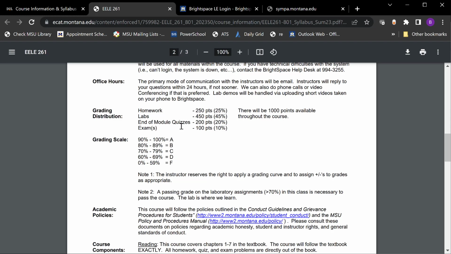Okay. Your grading is going to be based on 25% homework, 45% labs. Labs are where all the learning takes place. And then you have these end of module quizzes that I'll show you about. And then you're going to have one final exam, which is a multiple choice quiz. Grades, just straight grading: 90 and above is an A, 80 and above is a B, etc.